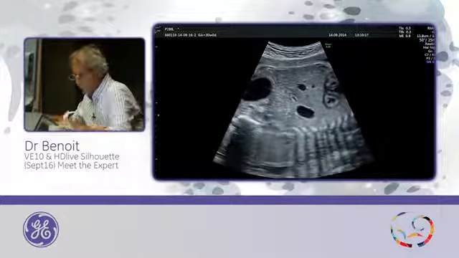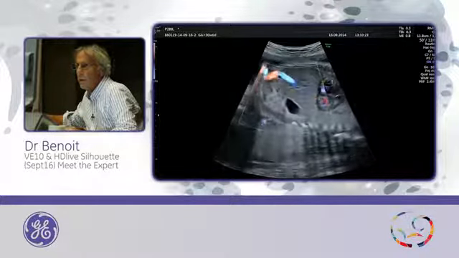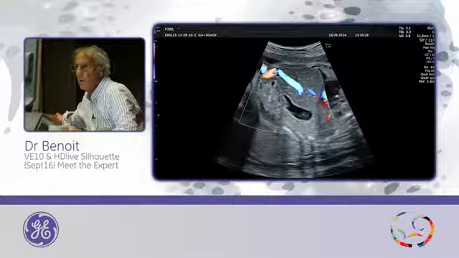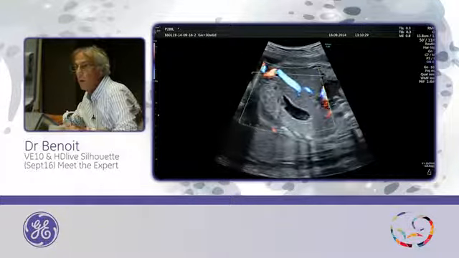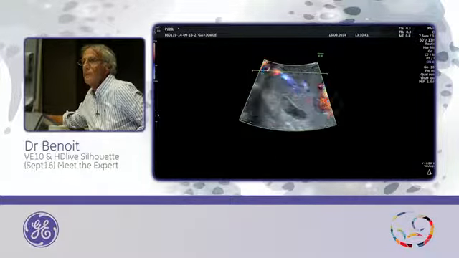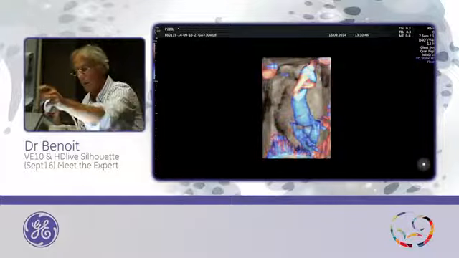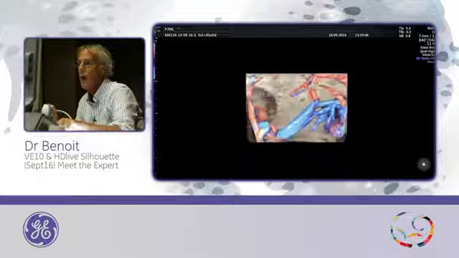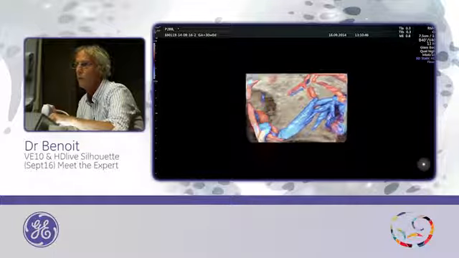I will do it from this position, and you will have a nice view of the umbilical vein with the ductus venosus. Don't move. I will start with 3D. So this is the umbilical vein with the ductus venosus. I will turn it.